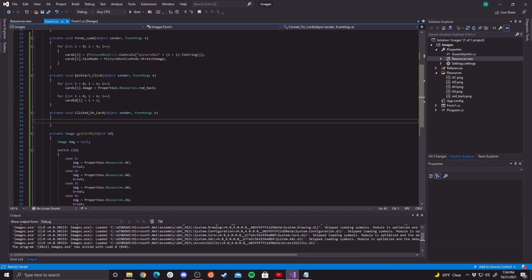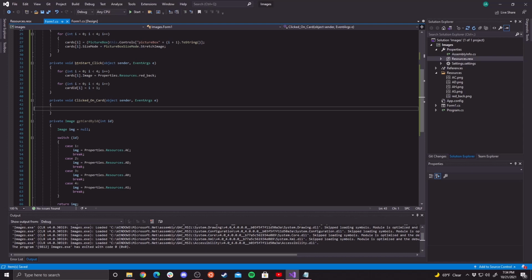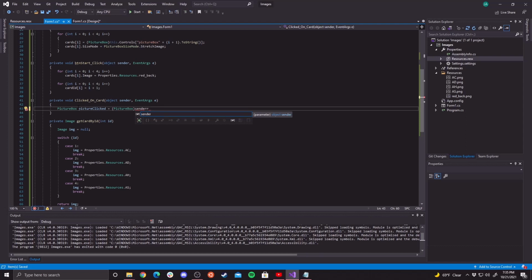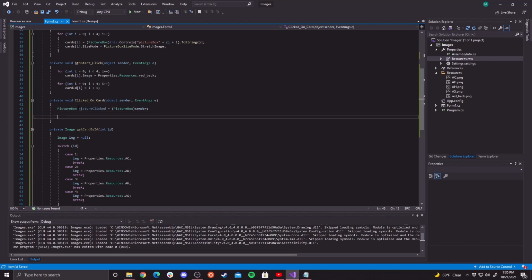So let's go ahead and first, I'm going to get the sender. Actually, I don't even worry about that. Oh yeah, yes I do. So I'm going to have to get the sender. I'm going to typecast the sender. So PictureBox, I'm going to call it pictureClicked equals (PictureBox)sender. So we're going to store the reference of what object was clicked. So which picture box was clicked? Well, pictureClicked, this variable is going to know which image was clicked.